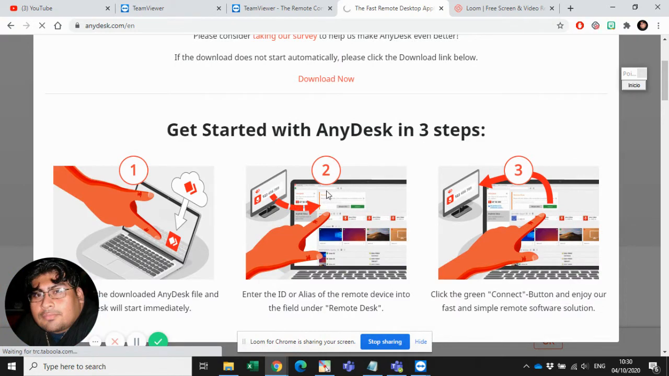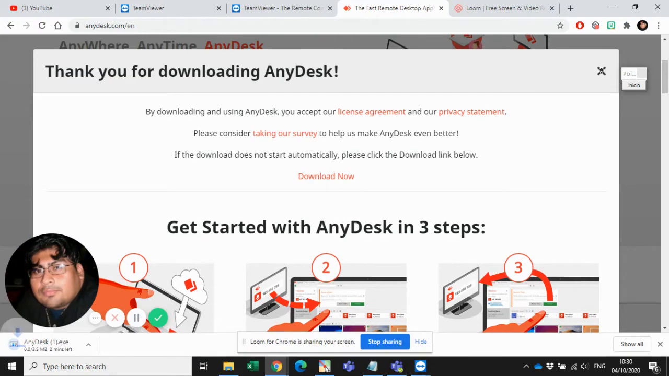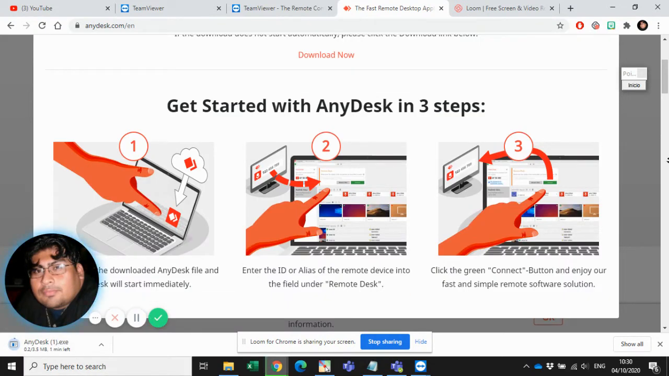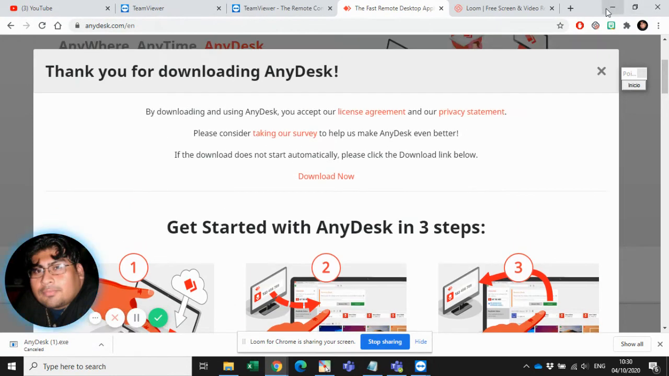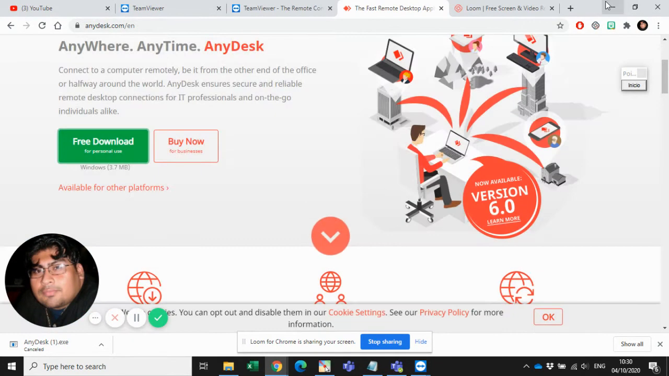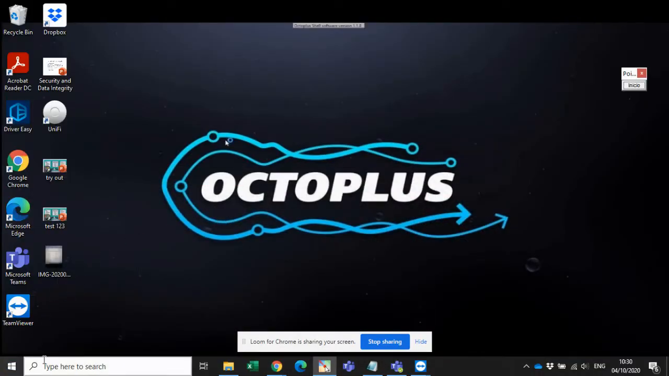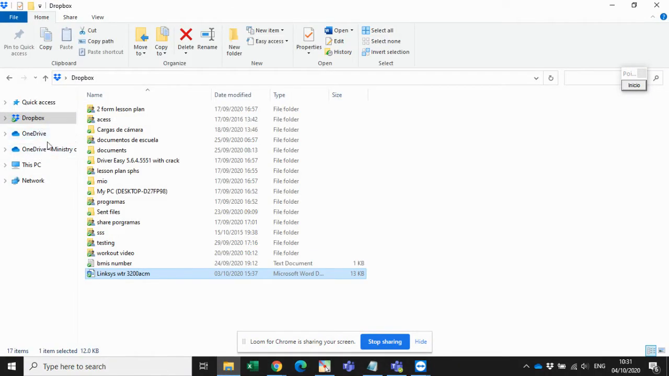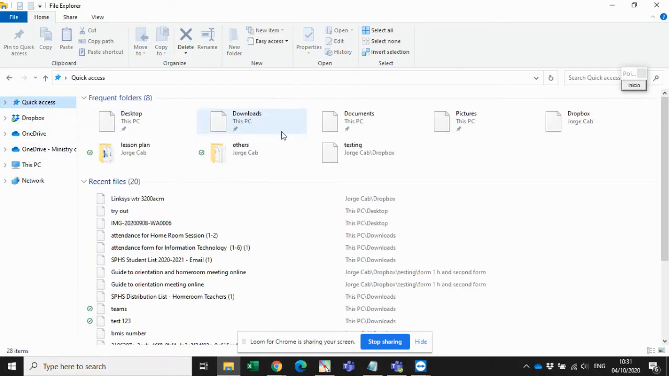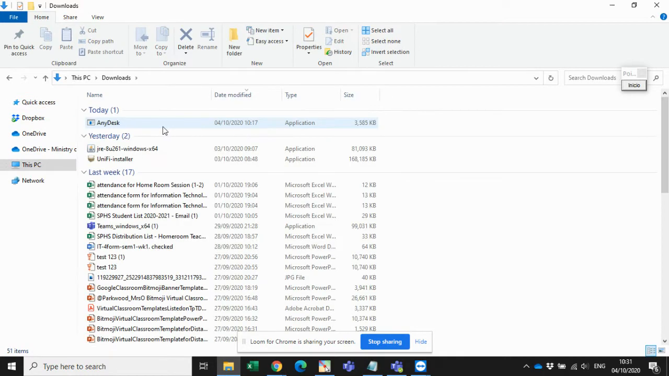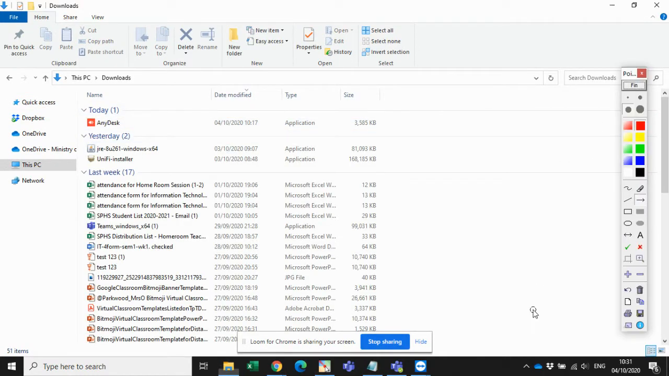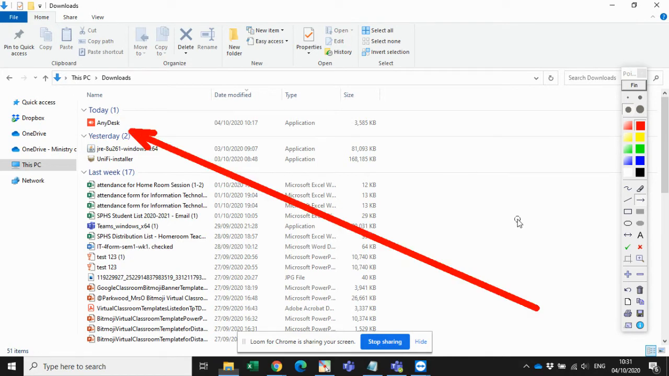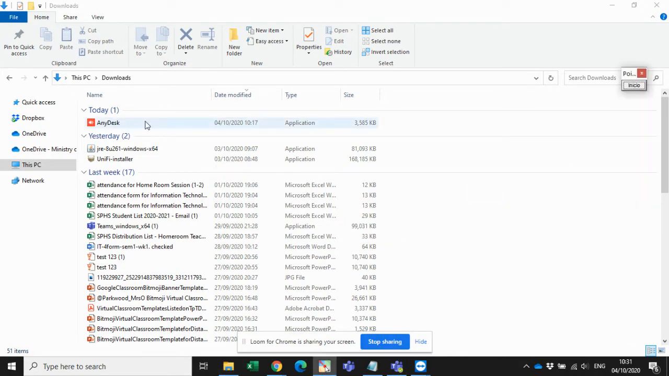Once you have clicked that, you will download the program. You notice that it is downloaded. I already downloaded the program, so I will cancel this. Once you have downloaded the program, you will go to your desktop, to your folders, and you will go to downloads. You notice that you have it right there. AnyDesk, you just click that.